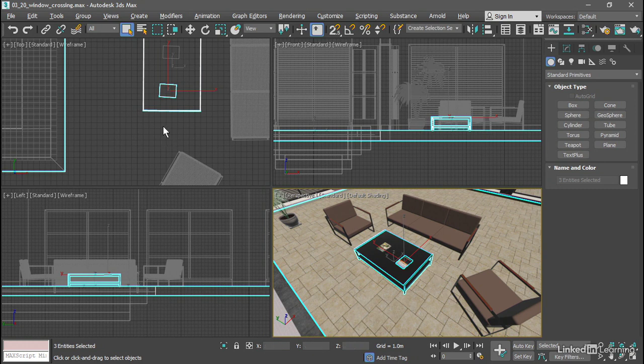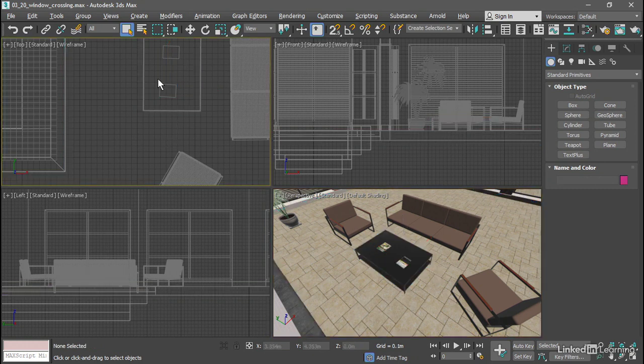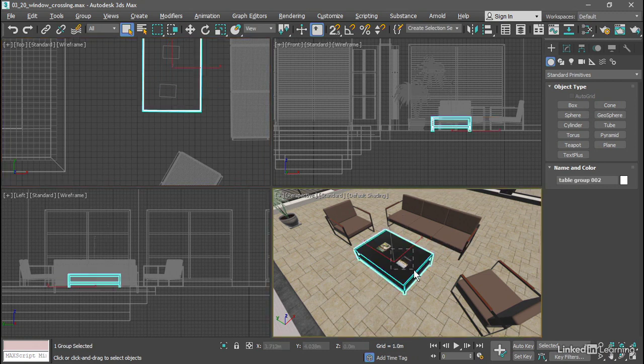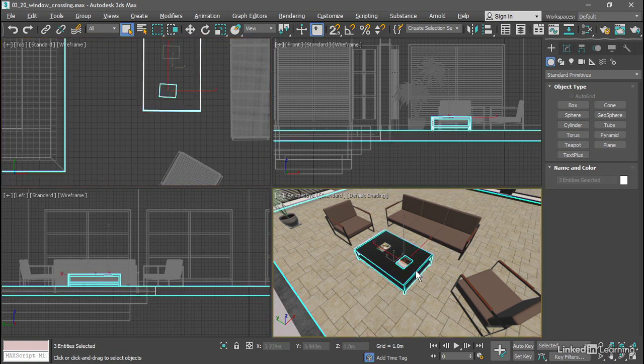If we go up to our top view, which is a wireframe view, and click and drag around this magazine, then we'll only select that magazine because we only enclosed the wires of that magazine. But over here in the perspective view, if we do the same thing, click and drag to enclose that magazine, then we select the magazine, the table, and in this case even the floor underneath it.